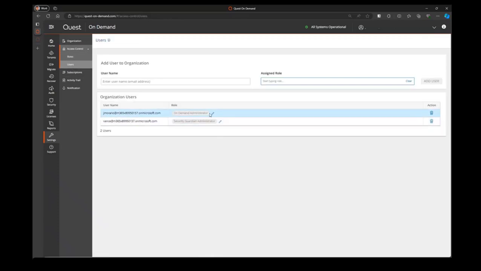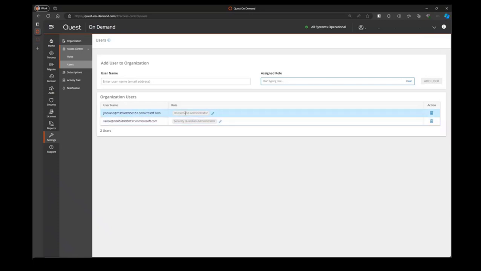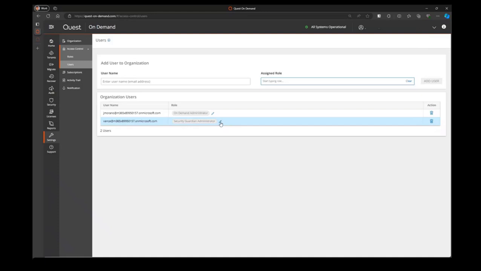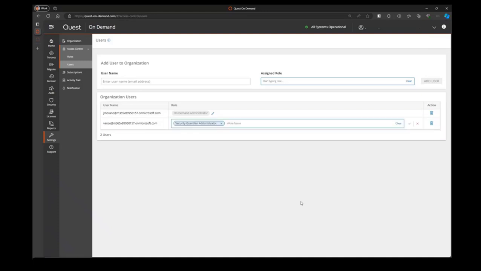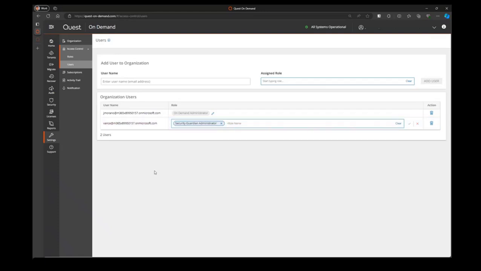You can see I'm an on-demand administrator. Vance has been added to Security Guardian. This gives me full control over the tenant of on-demand. Vance has already been added to the Security Guardian. If I want to make any changes, I can do that here as well. If you're adding other licensing, this is where you'll be able to also add in additional access to those other licenses through the on-demand portal here. So keep that in mind when you're doing this type of setup.